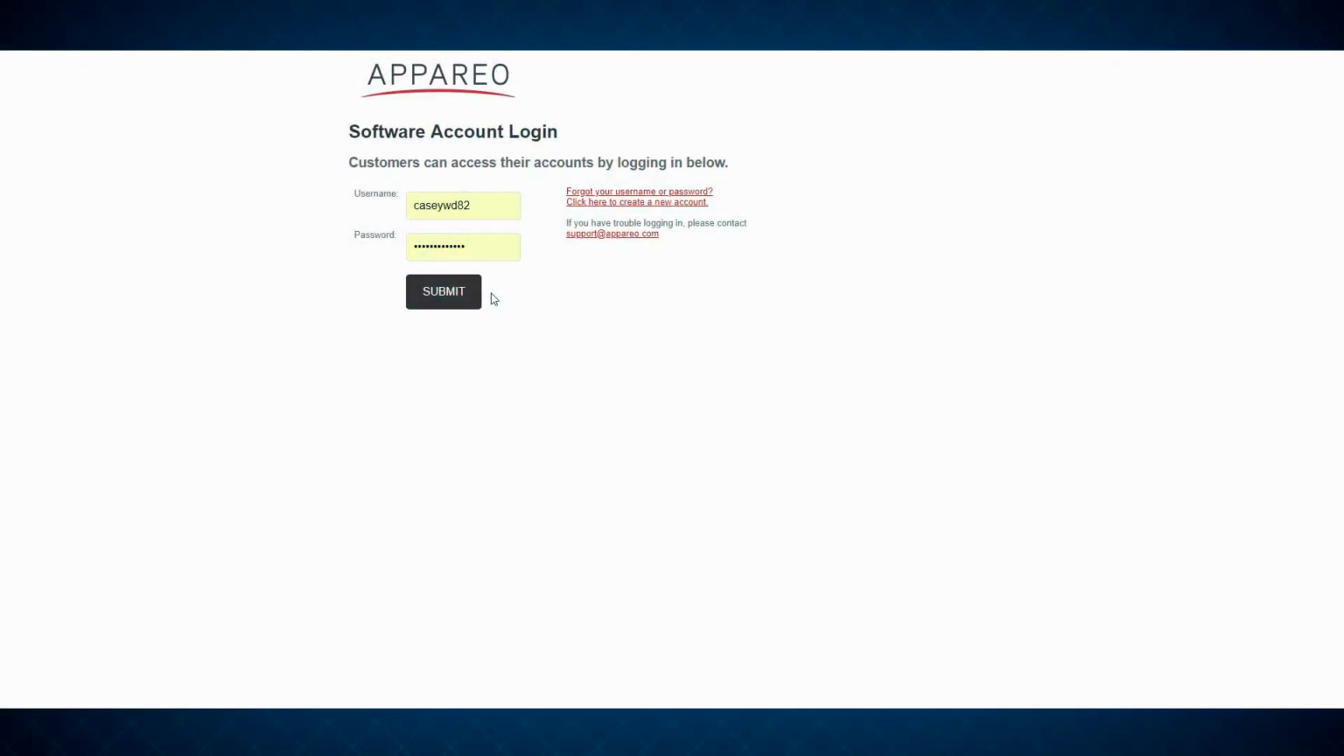To download the Appareo transfer utility, log into your Appareo.com software account. The address is shown below and is appareo.com/account. Enter in your credentials and click Submit. Please note that this is different than your Envision software account login.